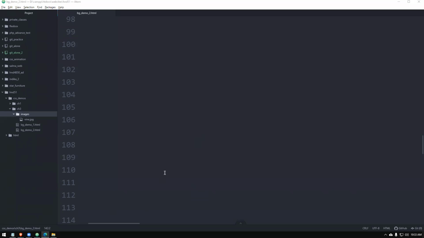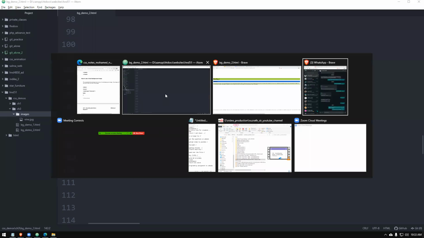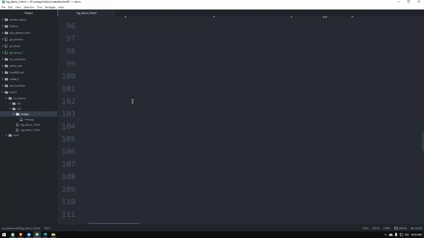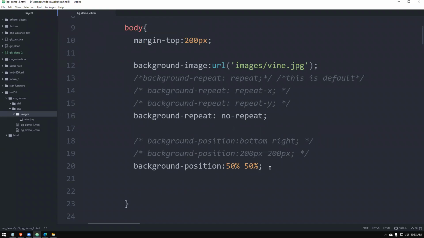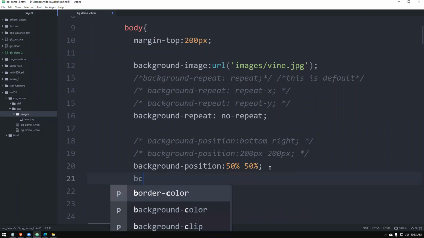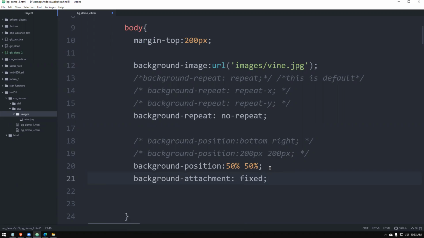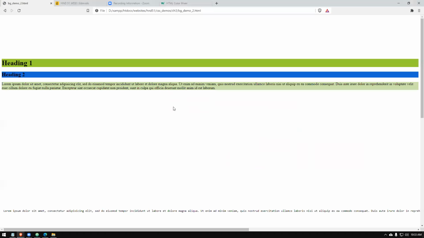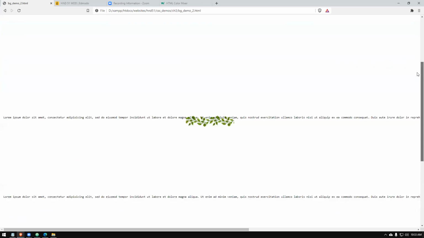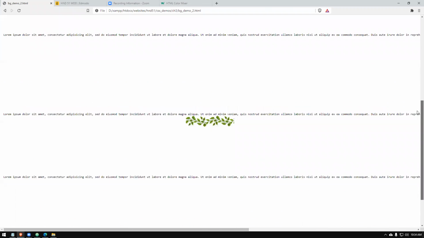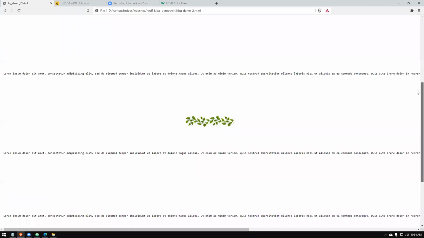So what you can do is make it fixed. For that, you give background-attachment. You can give fixed. The default one is scroll. So if you give background-attachment fixed, then the picture is here. Now see, when I'm scrolling, you can see the background stays there, but only the content is scrolling. Sometimes it will be nice.